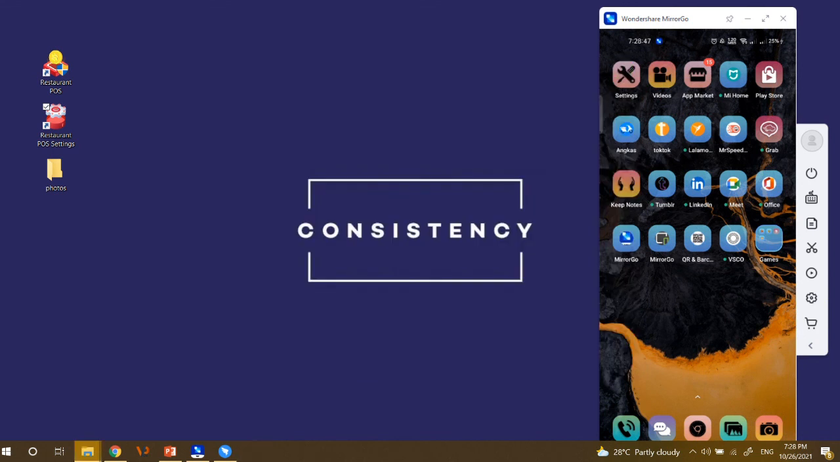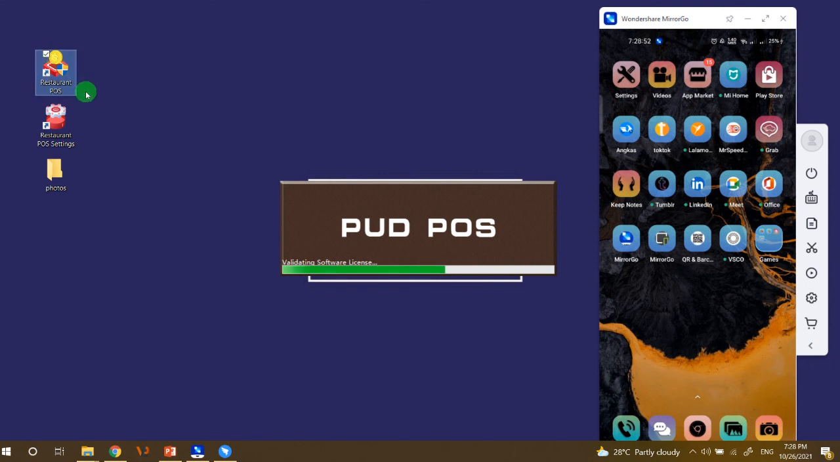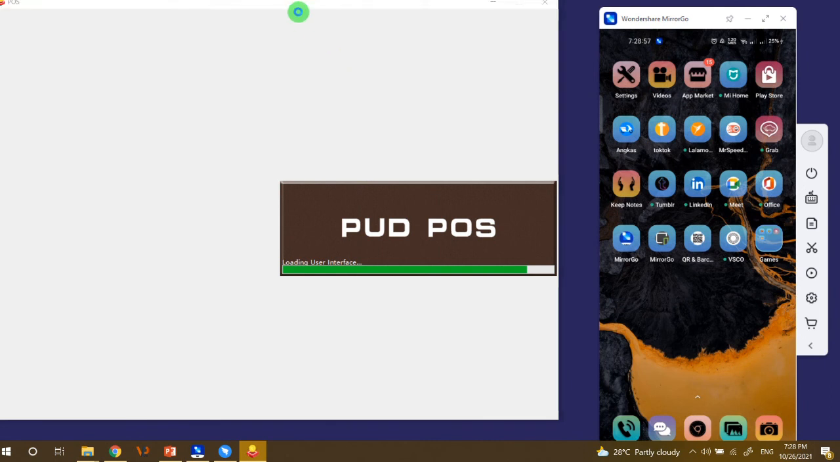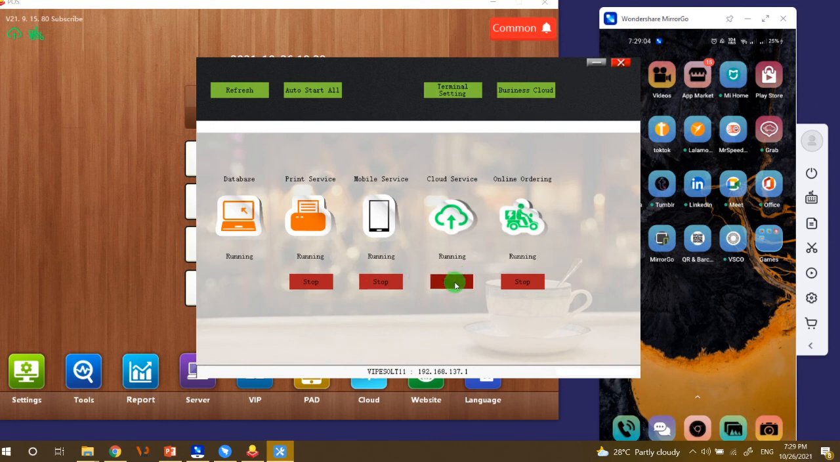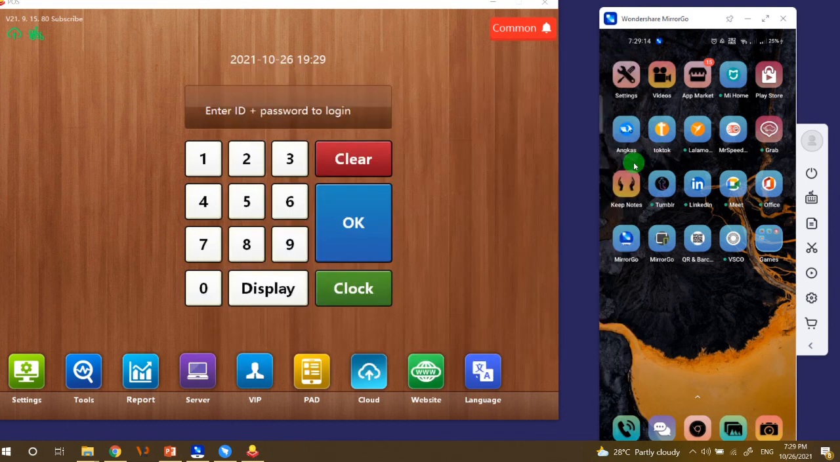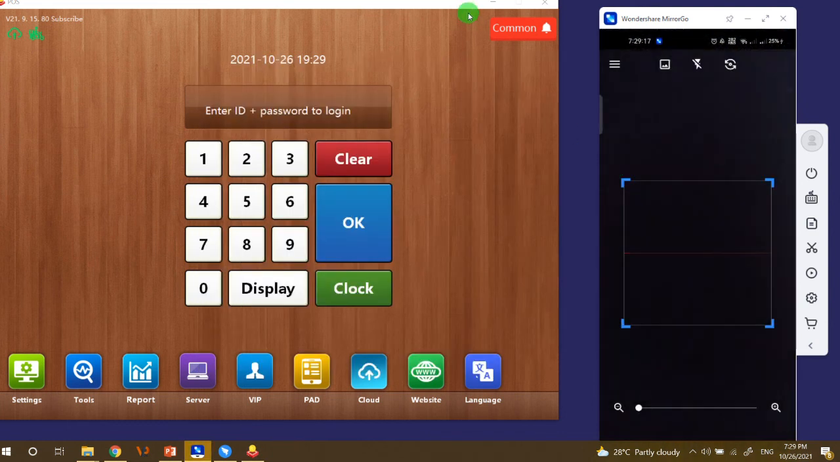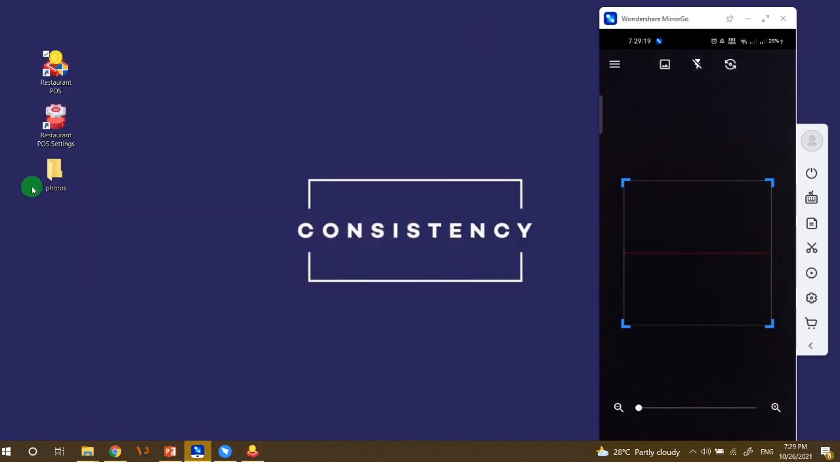And for the online ordering, we need to sync it by clicking the tools button here on the restaurant POS. So there's the tools here. Just click stop and start for the cloud service. And then let's check on our online store if it was changed already.